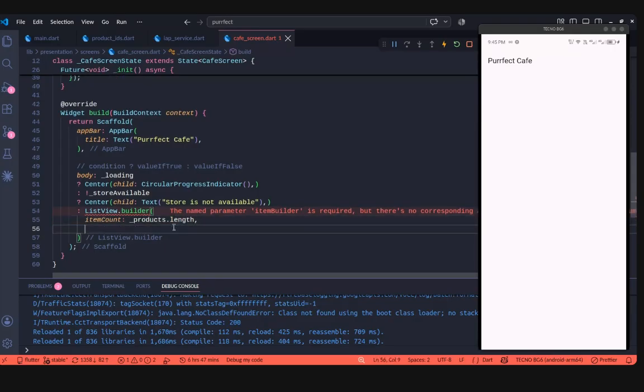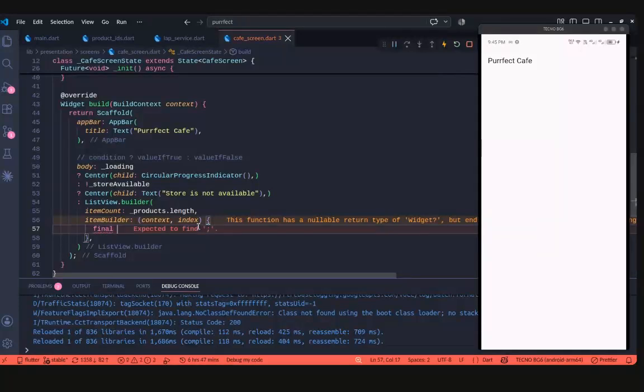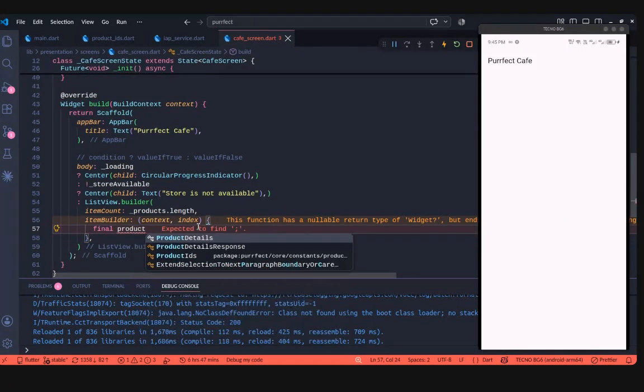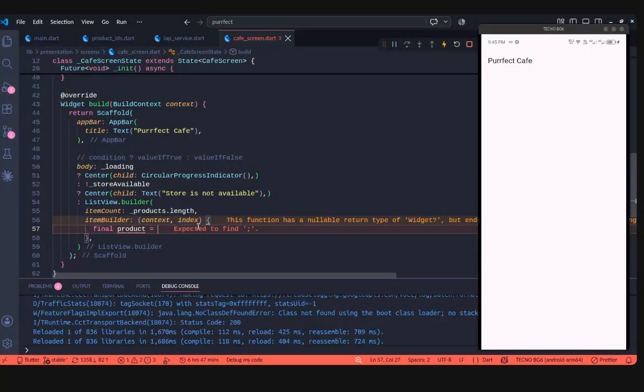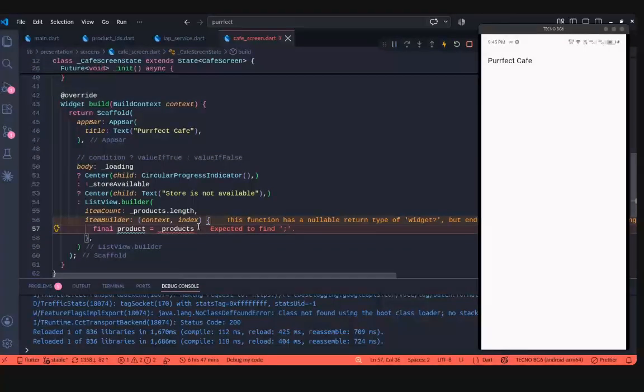And then next, I'm going to build the screen by doing an item builder. The item builder will require a context, whatever is in our build context, and also the index, like what are we having exactly. So we're going to have a context and an index. And then I'm going to create a variable called product. Remember, we are getting a list of products. Now I want a single product. So I'm going to get a single product by doing _products, and then I'm going to set it as index.